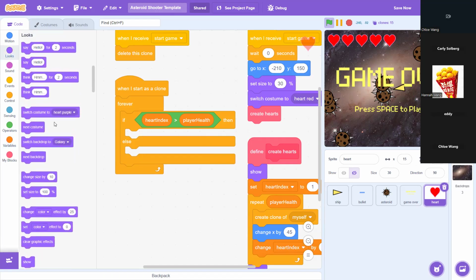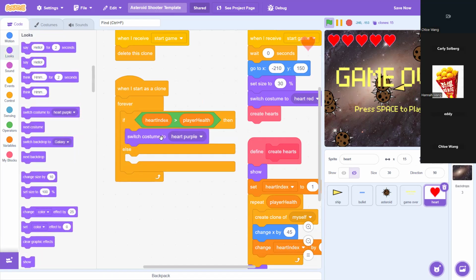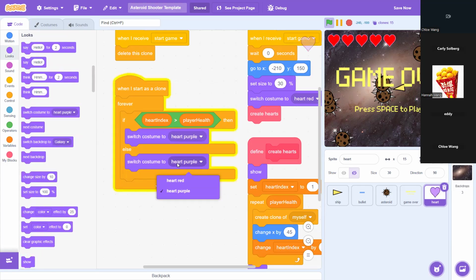So then we're going to go to looks, and then switch costume to heart purple. Can you pause there real quick? My computer was being slow. Okay, I will, right after I place this final block. And then else we're going to switch it to heart red to show that it is showing.